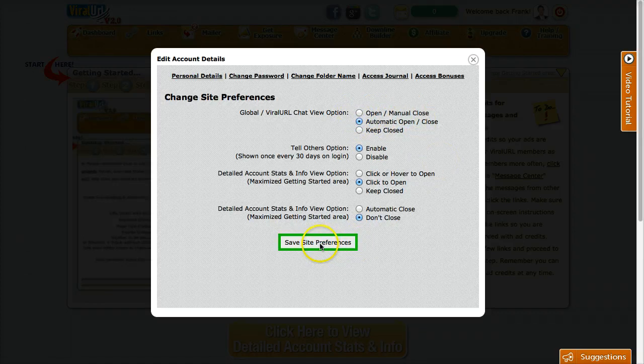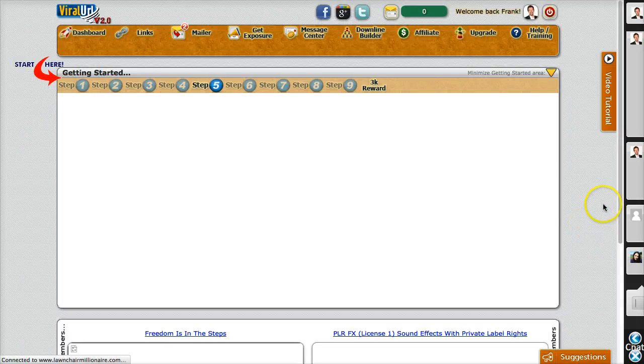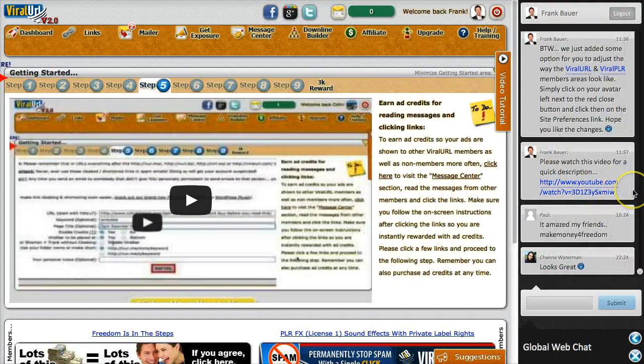And let me do that also, so you can see how that looks. Let me now, for this case, close the detailed account stats and info area here completely. And again, I refresh my browser so I see the changed view, and as you can see now, the chat is opened minimized here on the side. If I hover over with the mouse, it opens up.